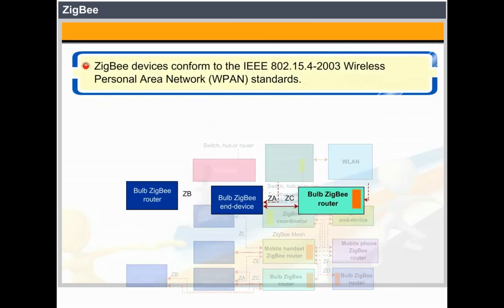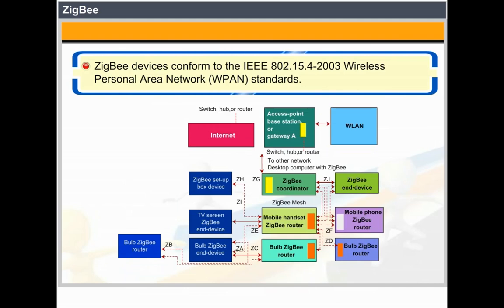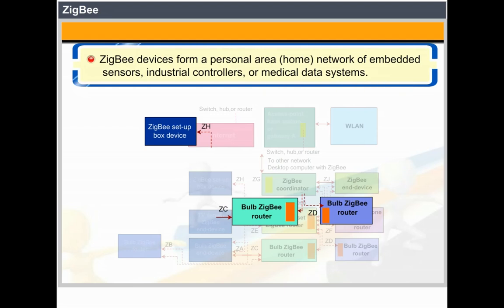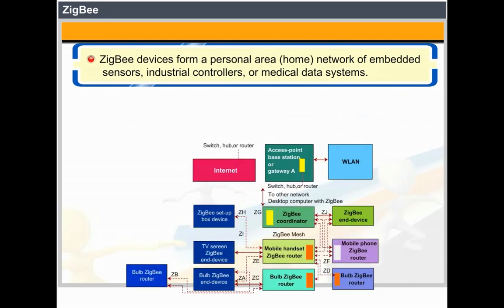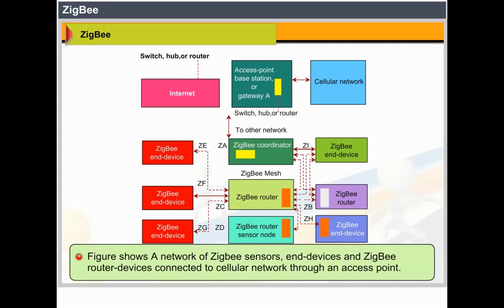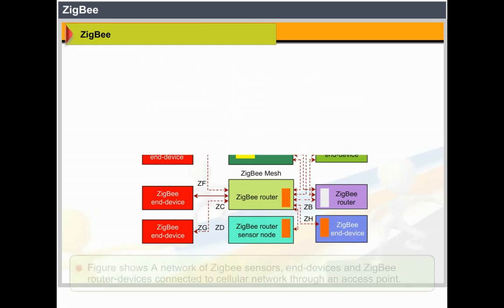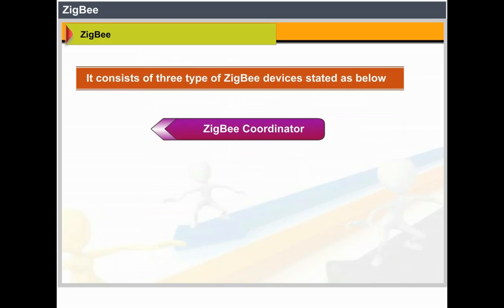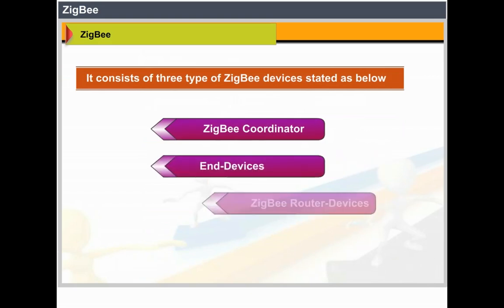ZigBee devices conform to the IEEE 802.15.4 2003 Wireless Personal Area Network WPAN standards. ZigBee devices form a personal area home network for embedded sensors, industrial controllers, or medical data systems. Figure shows a network of ZigBee sensors, end devices, and ZigBee router devices connected to a cellular network through an access point. It consists of three types of ZigBee devices: ZigBee coordinator, end devices, and ZigBee router devices.